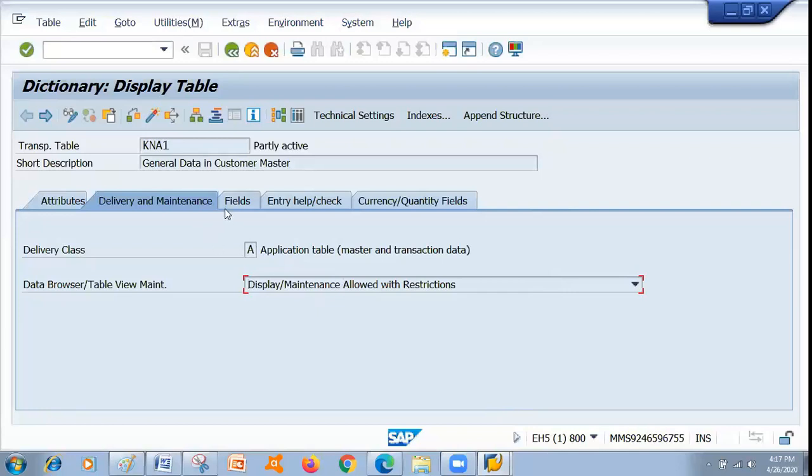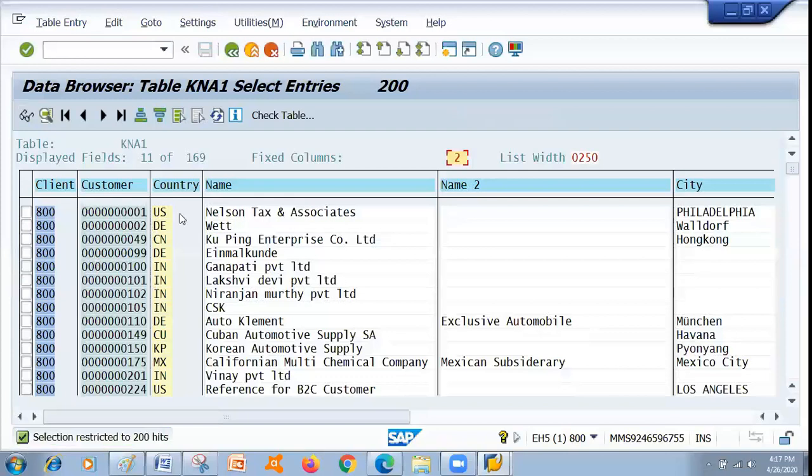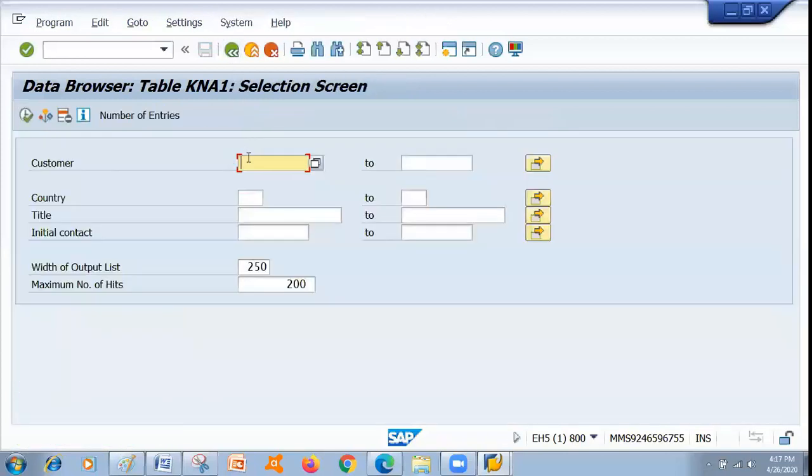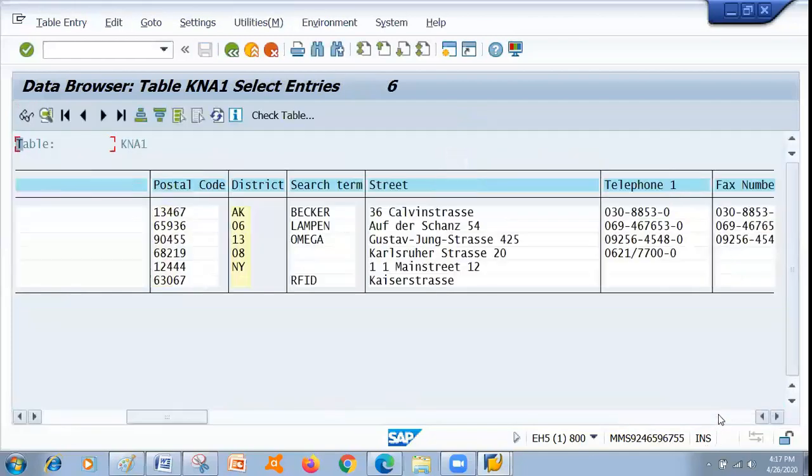Now, if you want to see the records, you can click on this Contents and click on Execute. You can see all the records. I don't want to see all the records, so I can apply a query, selecting customer 1000 to 1005. I want to see all the fields, then I'll increase the screen width. Once you execute, you can see all the records. Only 1000 to 1005 it is showing.